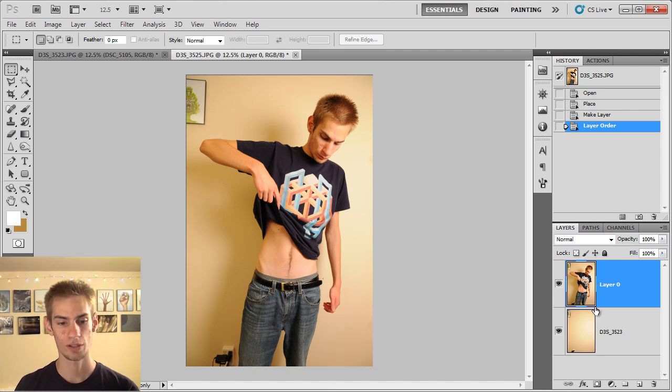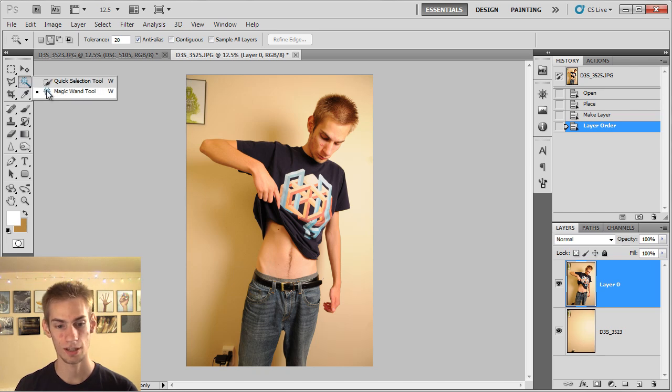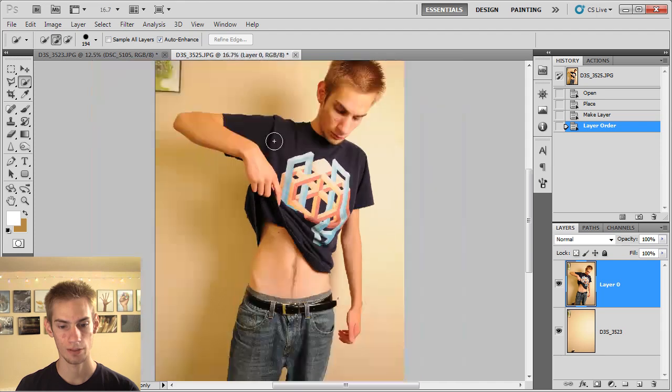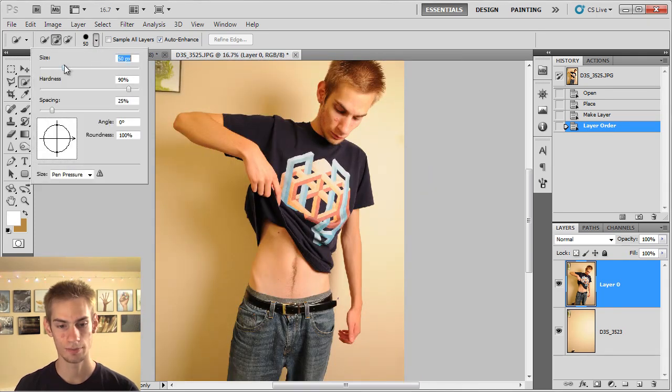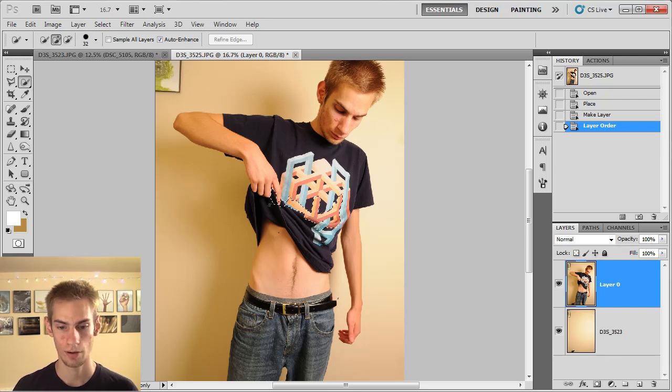Now, we're just going to grab the quick select tool. So hold down this icon and then select quick selection tool, and then go in here and make it a little smaller. Just select the upper part. So your shirt, your arms, and of course your head, and select all that right there.